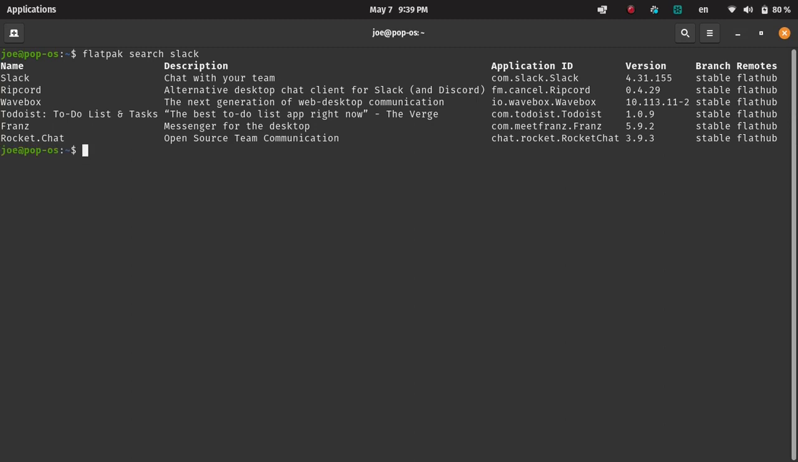If I wanted to do flatpak install, so I could do flatpak install. Now the one thing which is a little bit tricky sometimes with Flatpak is you need to do flatpak install, but you need to tell it which repository you're looking for. So what we're looking for is the repository on Flathub, which is what we set up on the Fedora system. It's already been set up on my Pop!_OS.